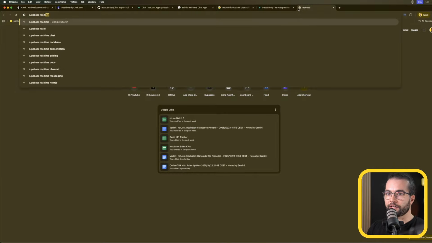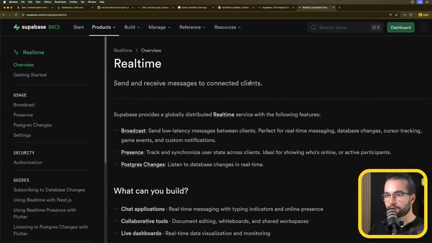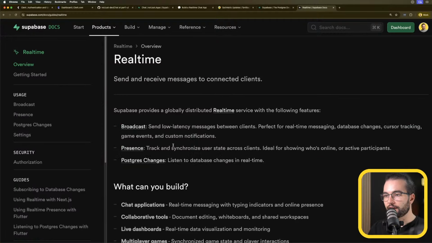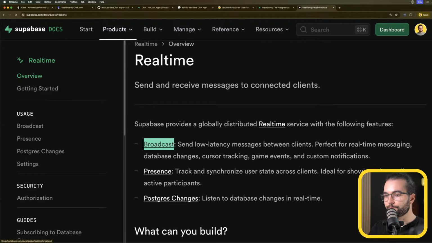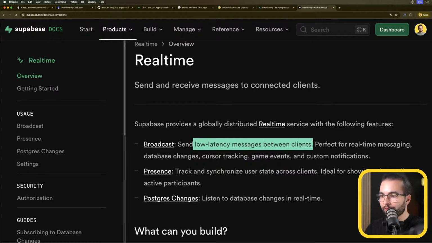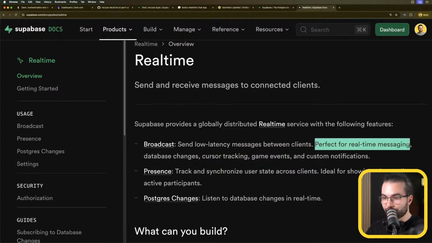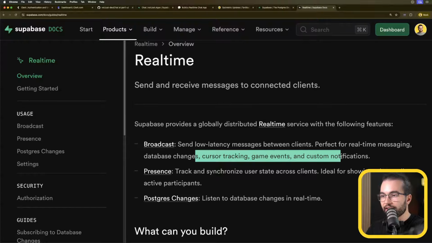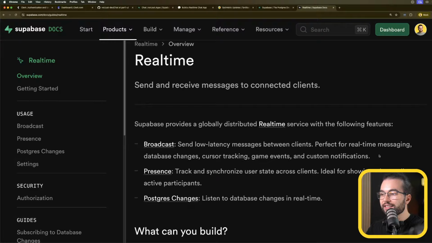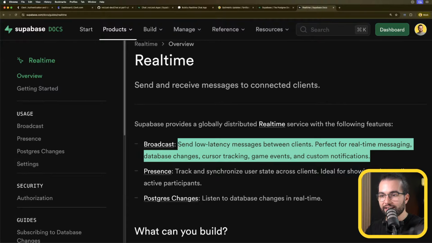Supabase has good real-time support. There are three types of real time. One of them is broadcast, basically creating a channel and broadcasting messages to that channel, and then from our clients subscribing to new messages in that channel. This is low latency messages between clients. It's perfect for real-time messaging, database changes, cursor tracking, game events, custom notifications. That sounds exactly like what we need here.